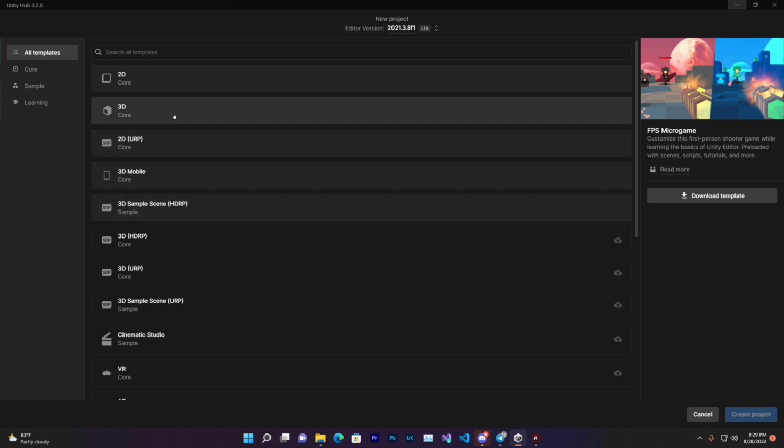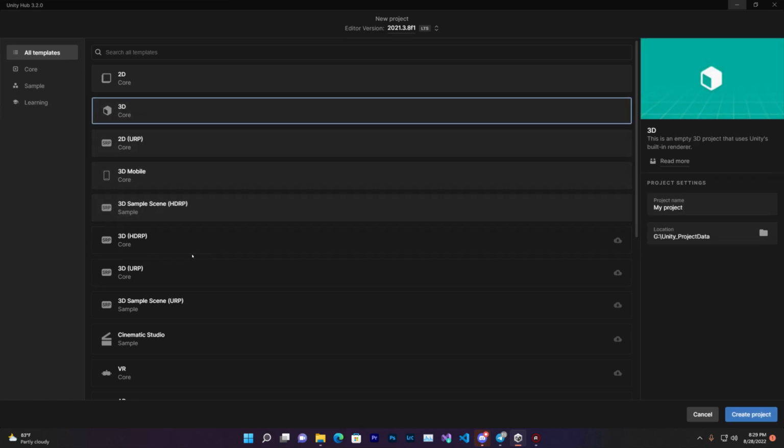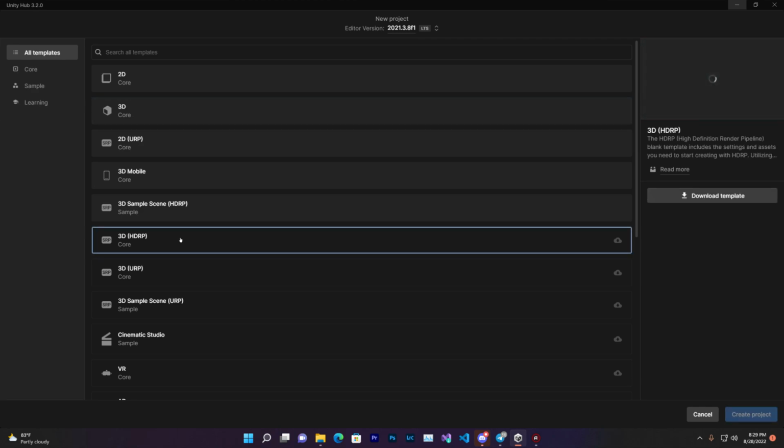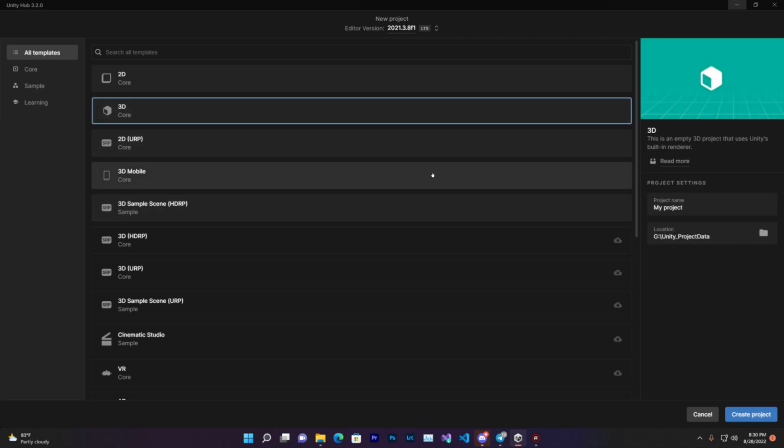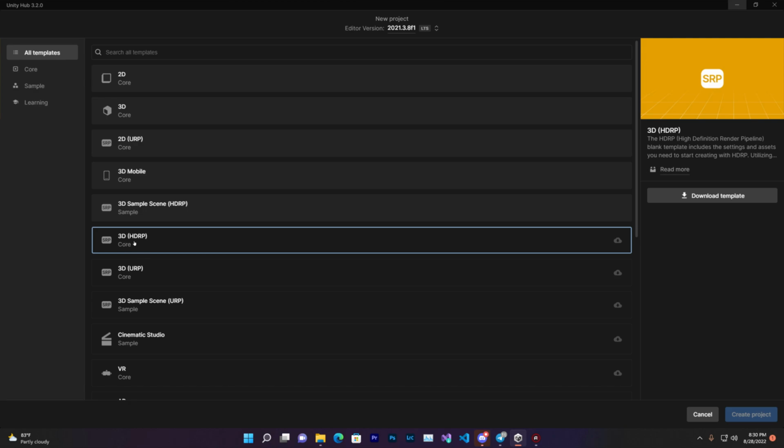So we start from 3D, and then we can use 3D HDRP. If you want, you can use HDRP to get high definition, so I'm going to use that. So simply 3D, then HDRP. Then if you want you can download. As you can see, there are two options available, and I'm going to download the one without sample because I don't need any sample.